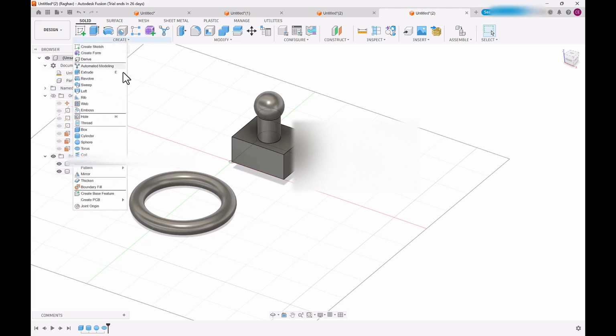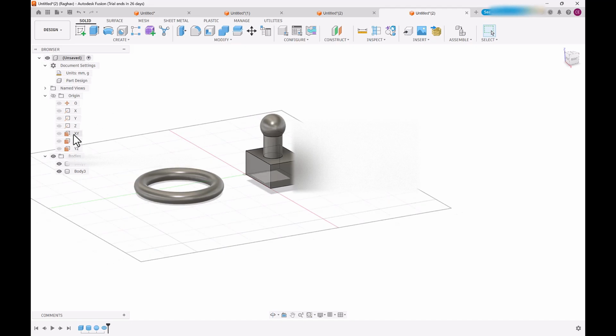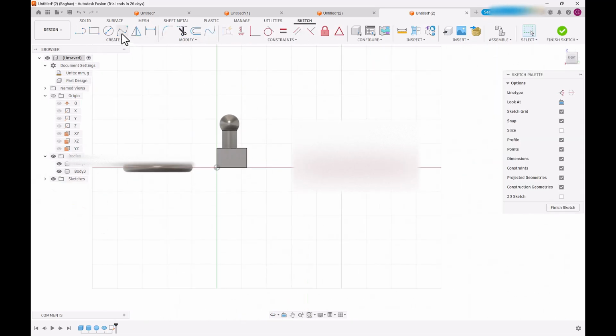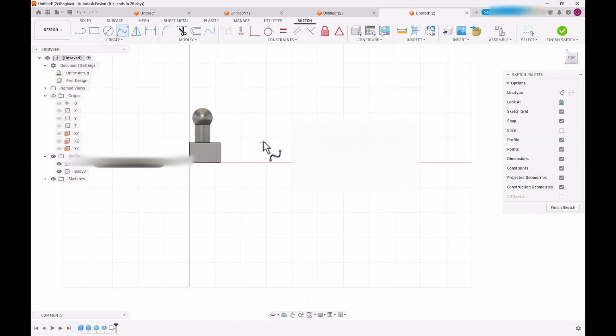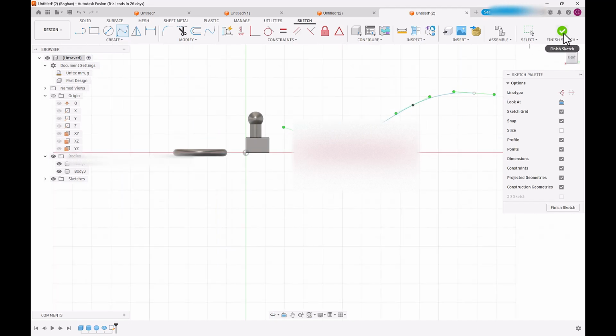Next we have pipe. For that we need to create some sketch. Let's select any one plane. I'll take the YZ plane and just make some sketches. I'll take a spline tool and we'll just create the sketch, click OK and finish the sketch.